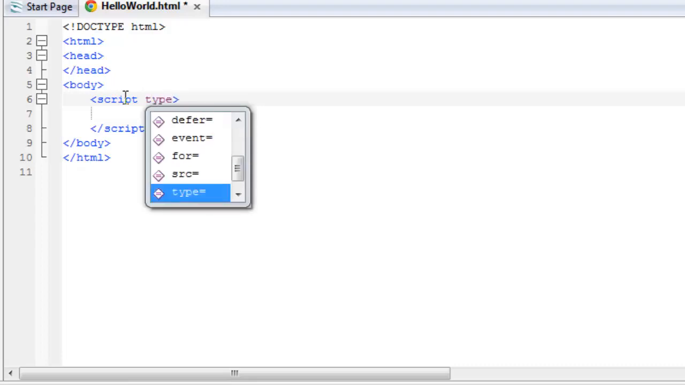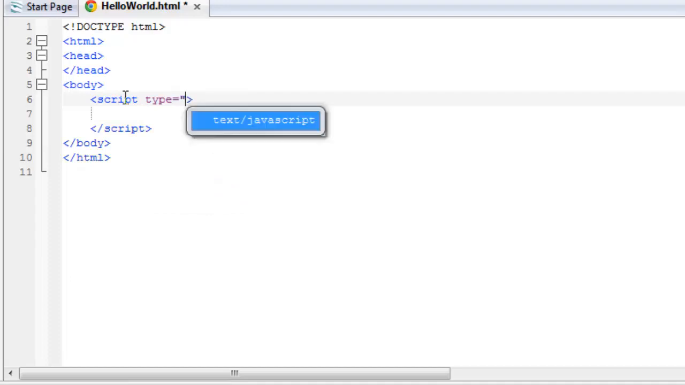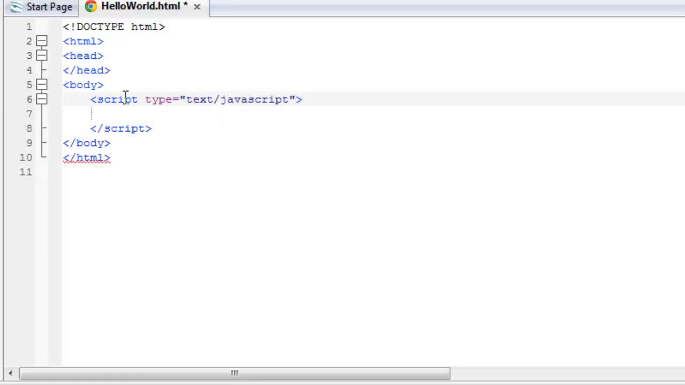So I'll enter that here. And the type will be text/JavaScript. Again, this attribute is not strictly speaking required. If you omit it, it automatically defaults to JavaScript. So I'm putting it in here for completeness. You'll often see it, but it's not absolutely required. Now between these two script tags, I can start entering program code.